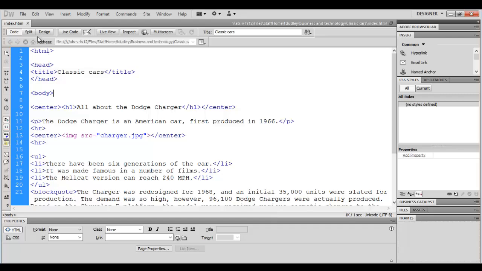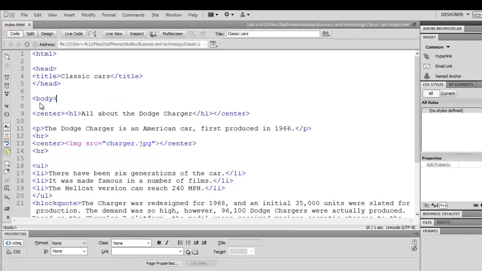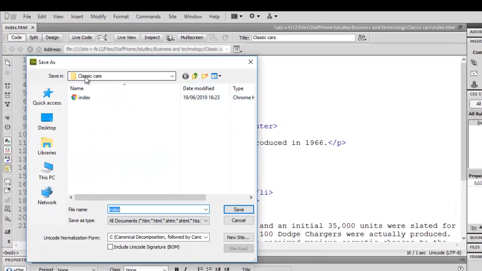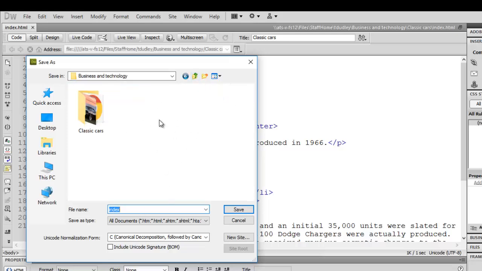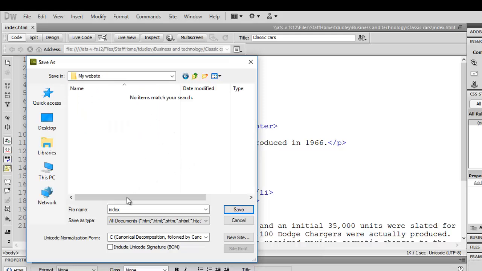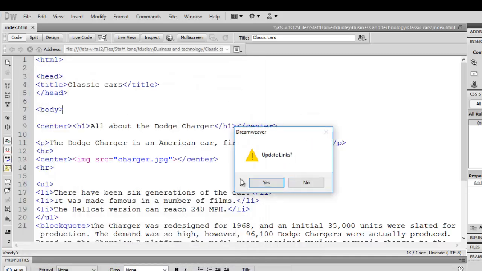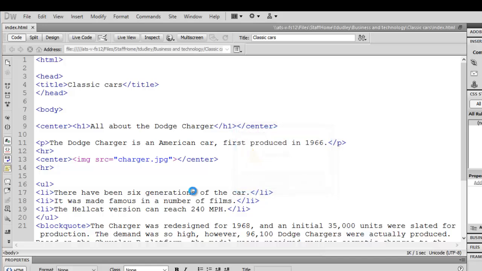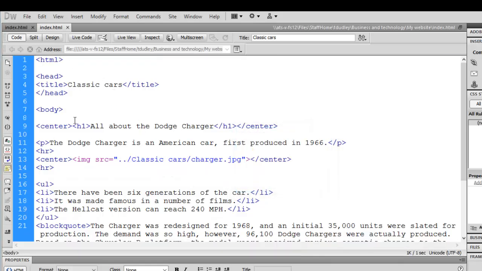So to do that, first off, go File, Save As. Now, we've got Classic Cars. I'm not going to put it in Classic Cars. If we just go up a level, back to your Documents, and then let's create another folder by clicking on that. I want you to call it My Website. And then inside that, you're going to go, right, save. If it says update links, just click yes for now. And you've got your own version of it.